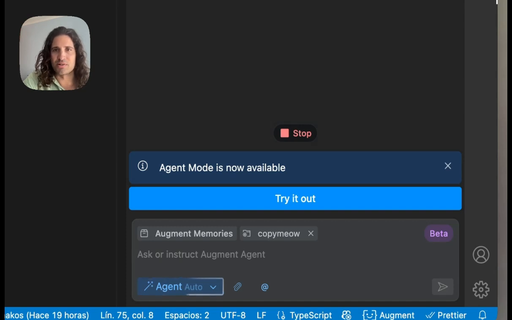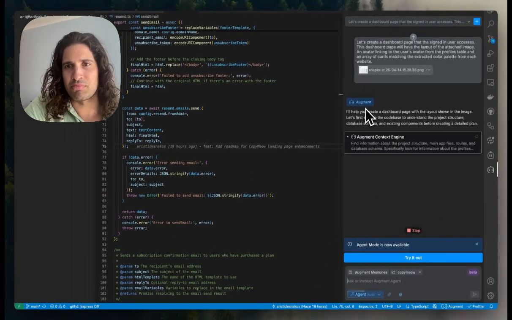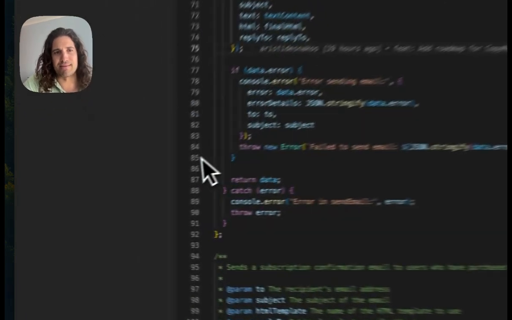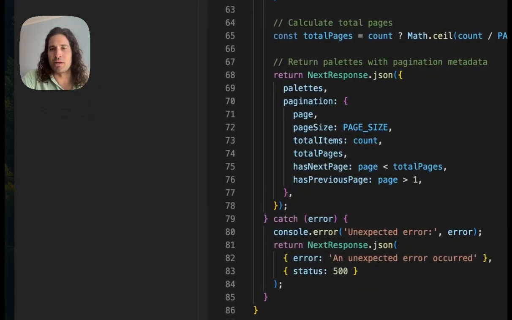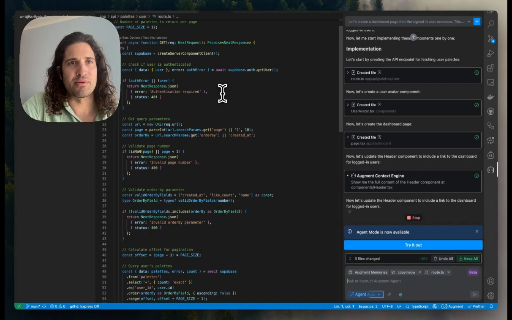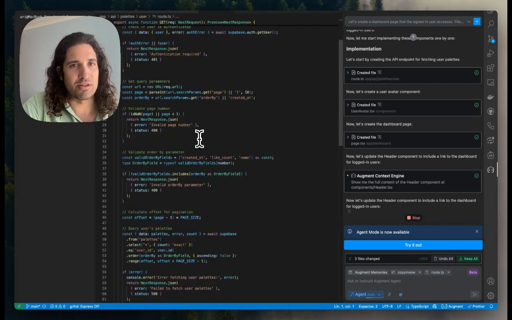So as you can see, it started over here, and we should start seeing it think. Good. Really nice. And I'll let it think, and I'll be right back. Okay, so it's well underway, and it's done a few innovations here. It created an endpoint for fetching the palettes for the said user, and so far it looks good.